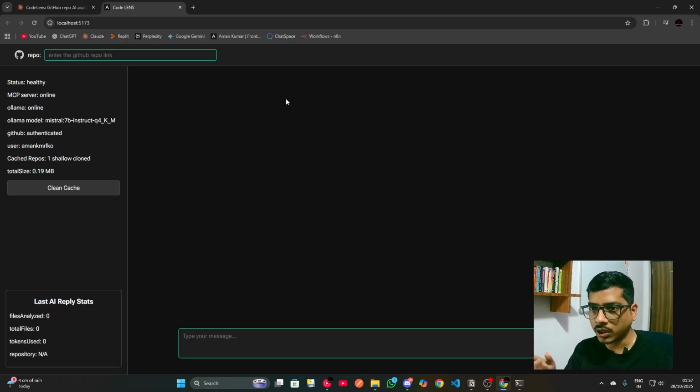Before opening it, it actually checks if the LLM model is running and online, and if the backend server is also online. You can see the status that's healthy, MCP server status, Llama, which model is used, and I've also authenticated my own GitHub so that I can access the private repositories in my GitHub portfolio. And you also get a clean cache button here, which you can use if any previous stored repository is there. And in the bottom you get the stats of the AI reply: the tokens used, the files analyzed, the total files analyzed, and the repository name.